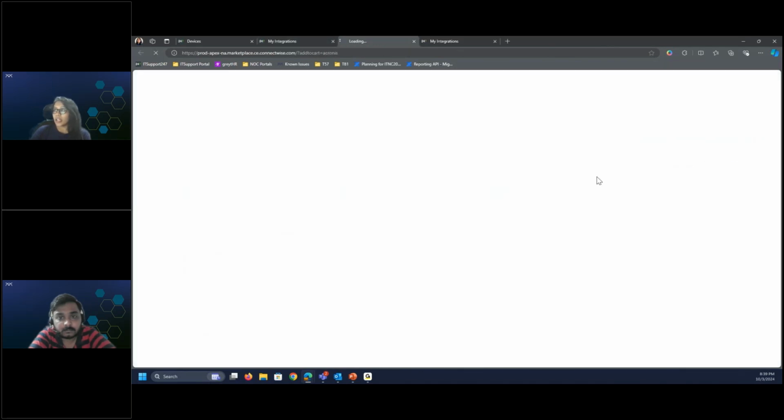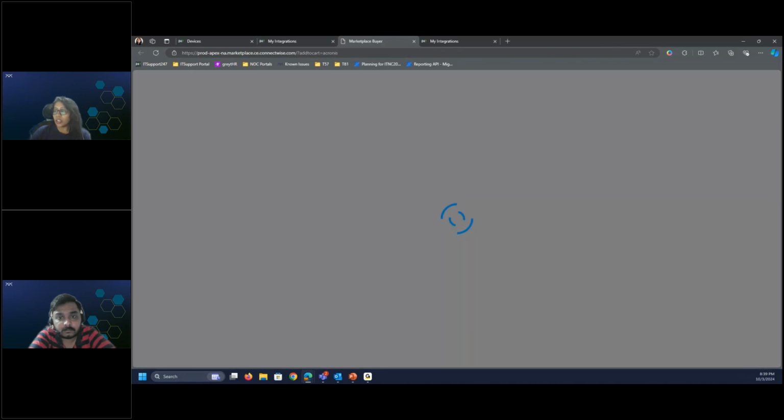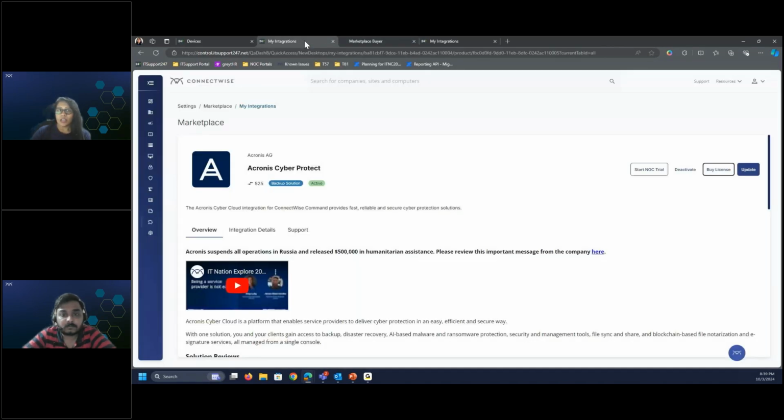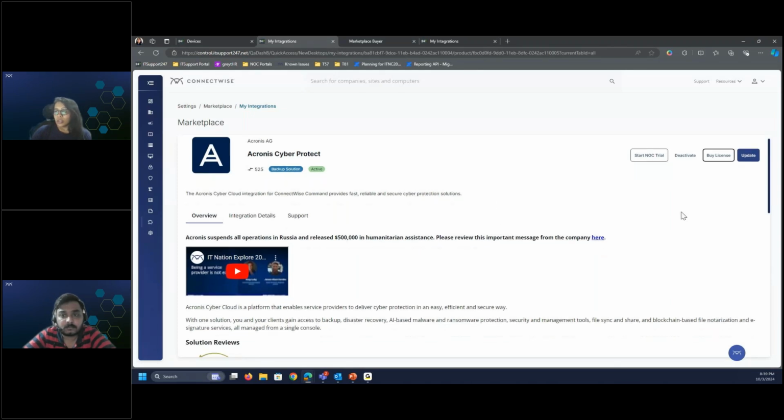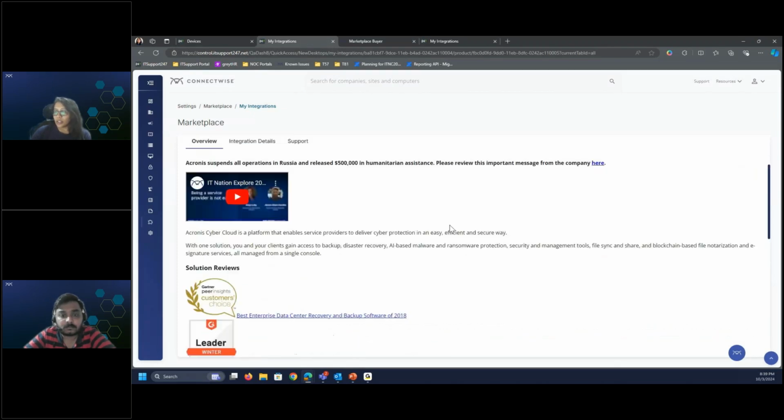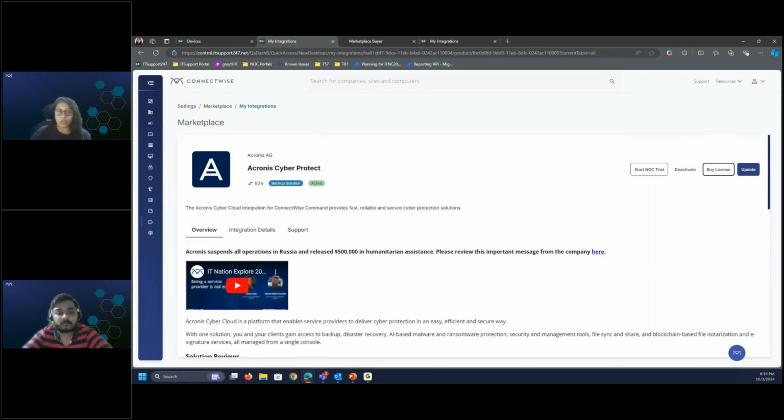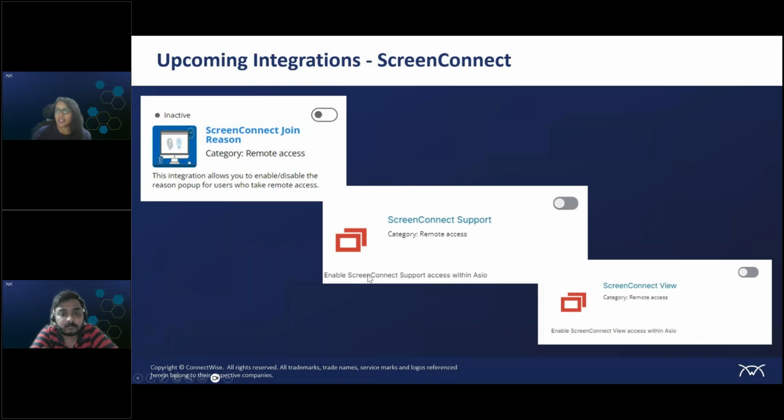If I click on Buy license over here, it also will take you to that. So that is it from the integrations UI, and now Akhilesh will help us understand what we are seeing in the PSA integration and what the upcoming enhancements are.